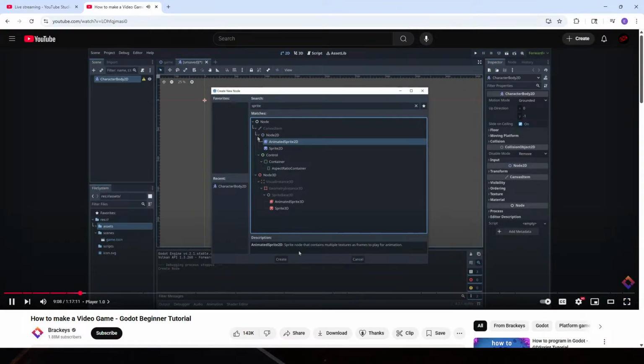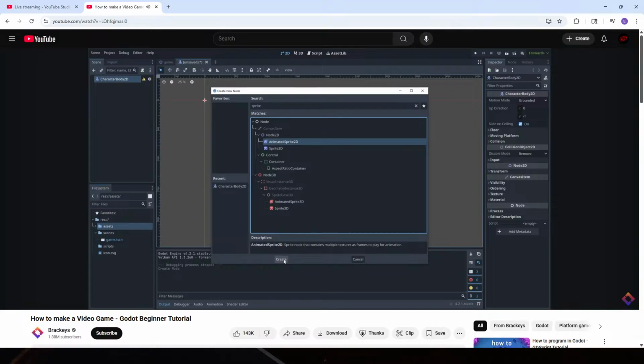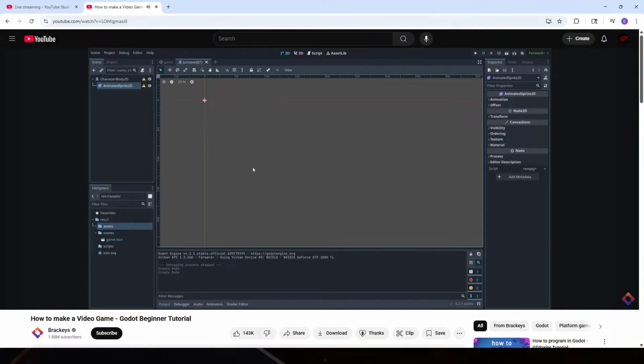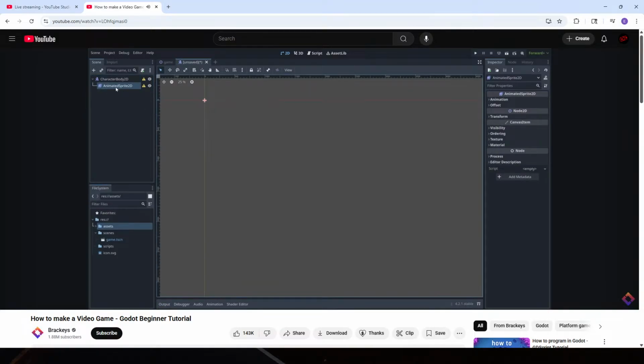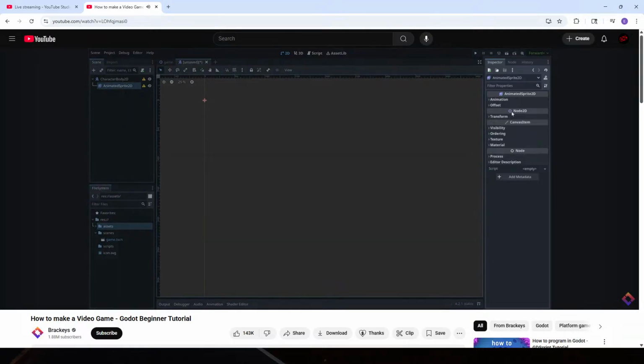And as you can see, we can choose a single sprite, or in our case, we want to create an animated character. So let's choose the animated sprite 2D. Sprites are just what we call images in our 2D world. Now, with this node selected, we can use the inspector here on the right to change properties on that node.